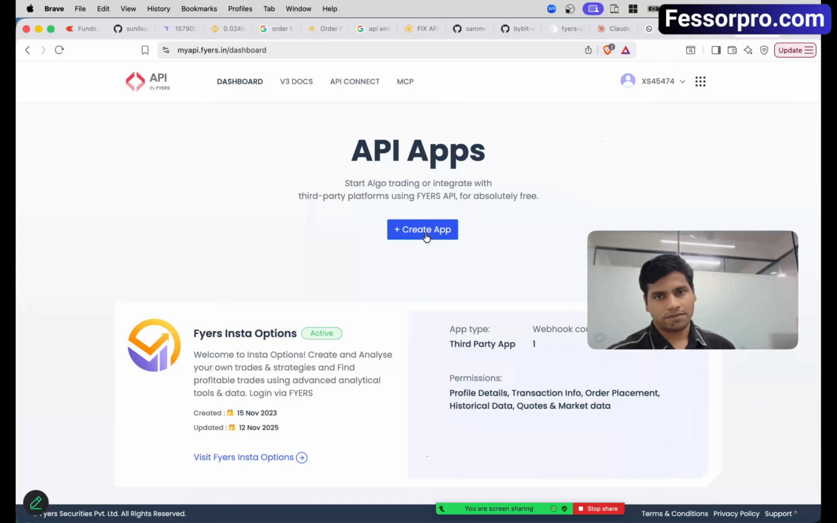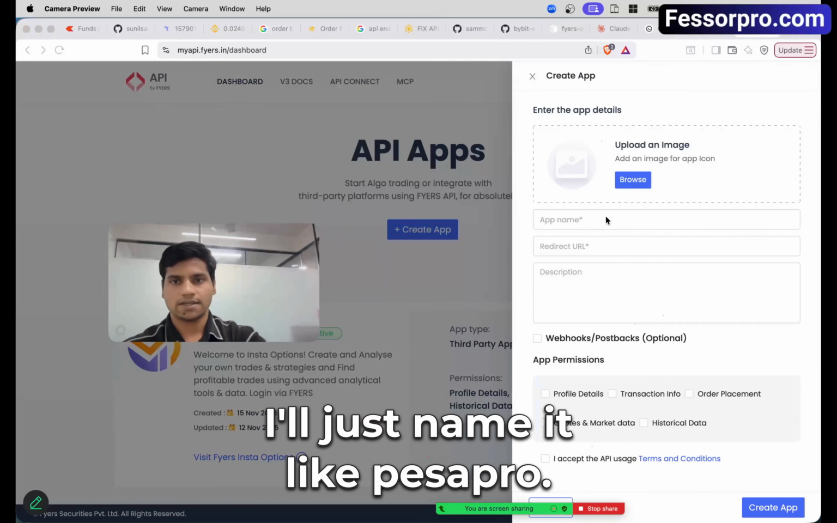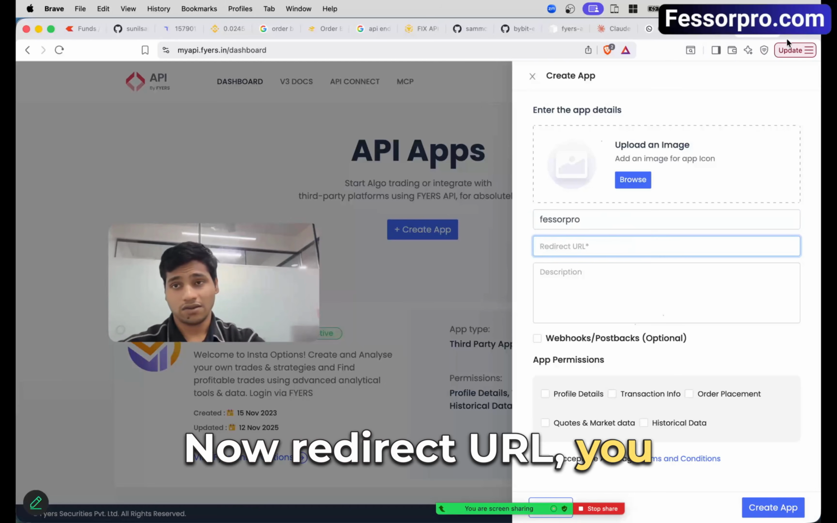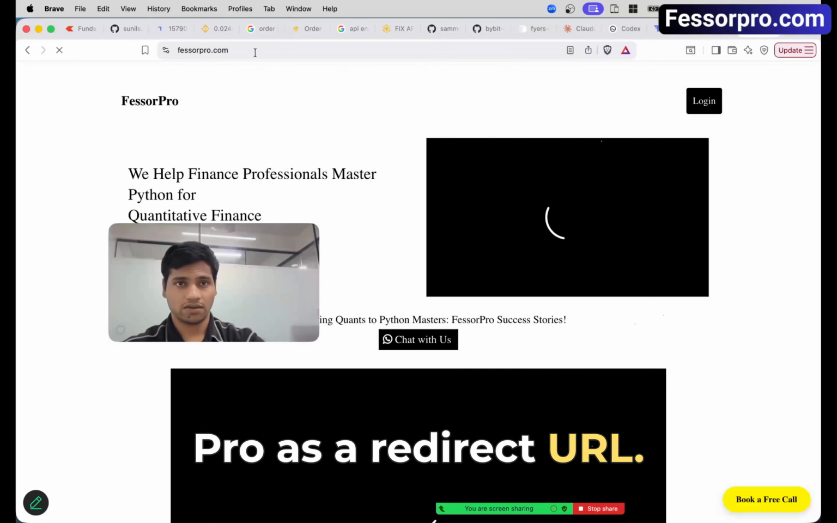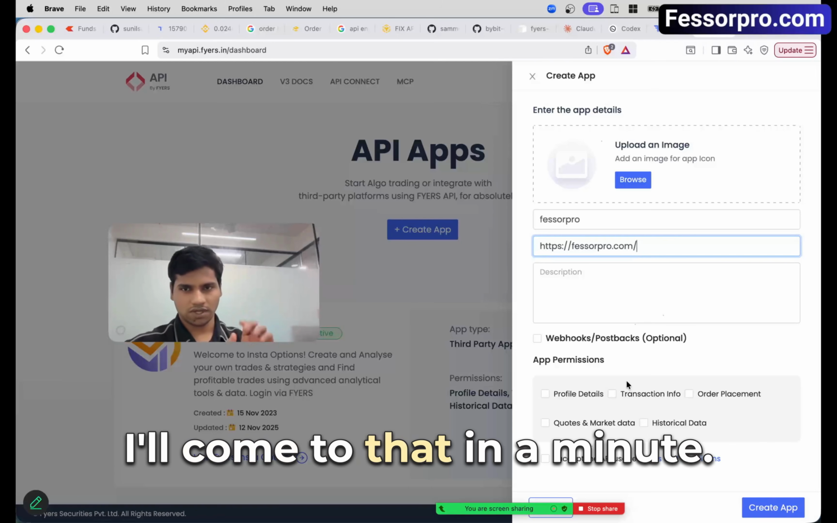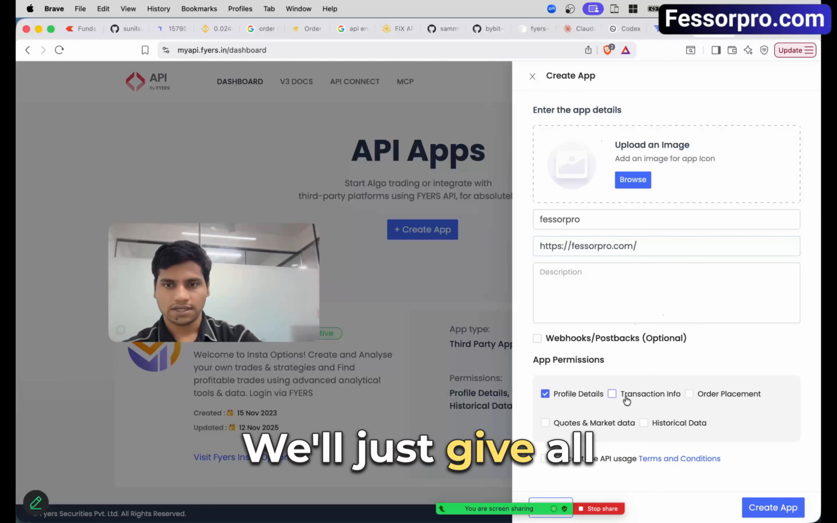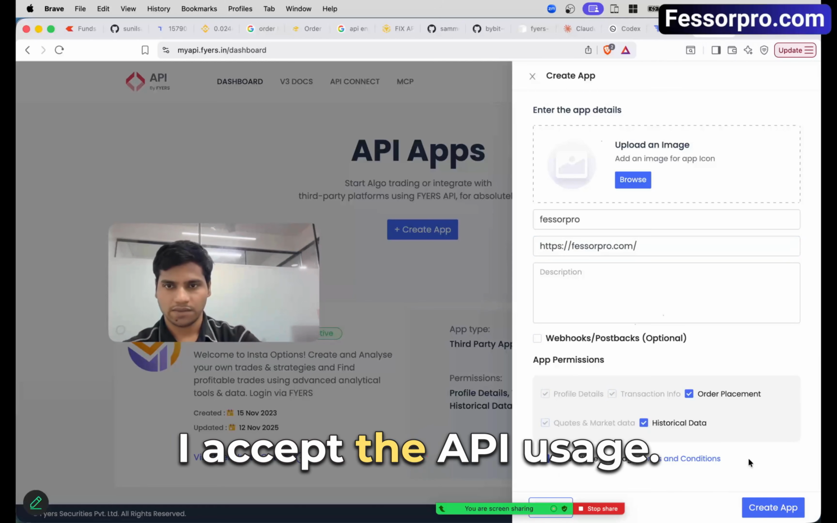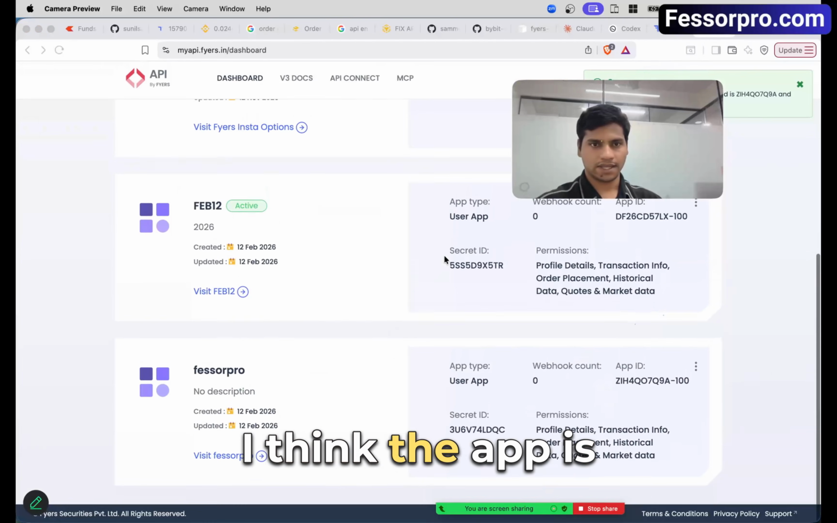Now, let's create an app. I'll just name it Fyers Pro. Now, the redirect URL, you can have anything. Let's just have Fyers Pro as the redirect URL. I'll just copy this link and paste it. What is this redirect URL? I'll come to that in a minute. We'll just give all the details here. I accept the API usage. Click on create app. I think the app is created, Fyers Pro.